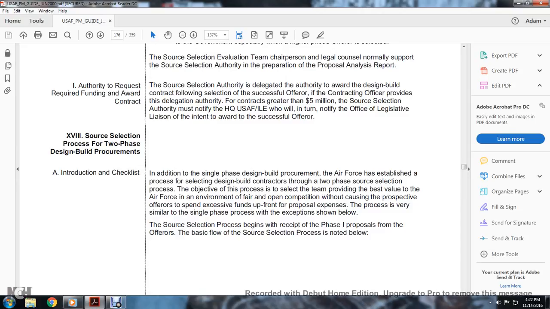17. Source selection process for two-phase design-build procurements: introduction and checklist. In addition to single-phase design procurement, the Air Force has established a process for selecting design-build contracts, which is a two-phase source selection process. The objective of the process is to select the team providing the best value. The Air Force wants to avoid open competition that causes prospective offerors to spend excessive funding upfront with the proposal. The process is very similar to the single-phase process shown below.